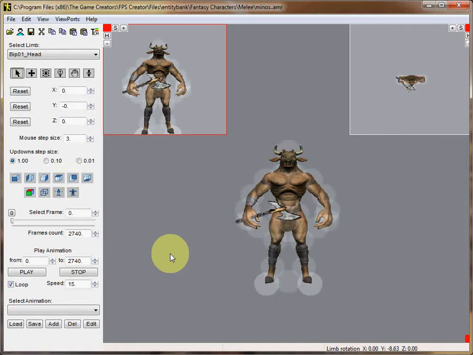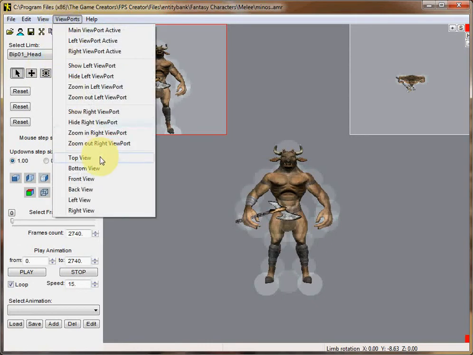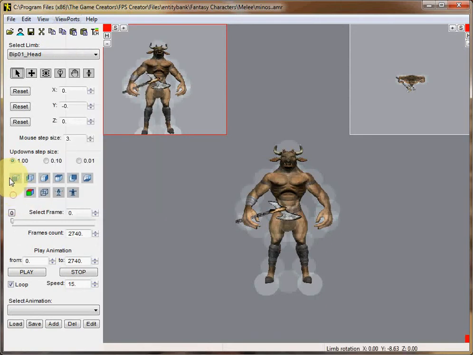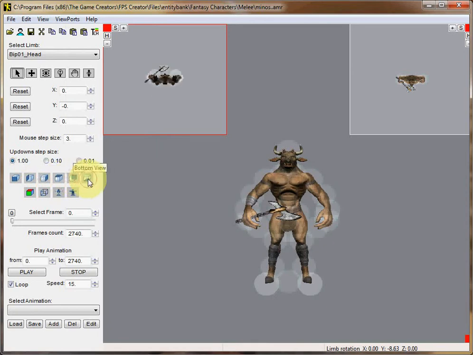So the last thing I would like to mention are the icons below the up-downs step size. This is the up-downs step size, and these are the icons. The top 6 icons will only work with an active viewport, and it's also the same options as in the drop down menu. They are all of the views of the character. So the left view, right view, top view, back view, and bottom view.